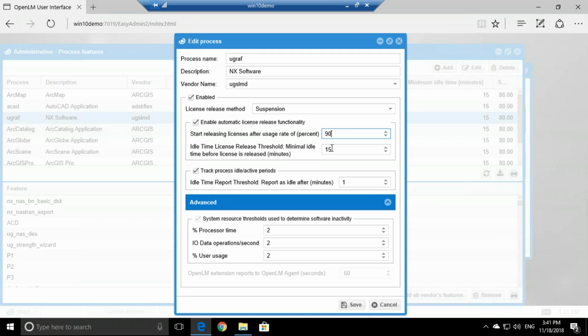So who should it kick out? Whose license should it retract? So it starts retracting licenses with idle time higher than what you select. So let's say 60 minutes. So if the usage is over 90%, and the idle time is over 1 hour, then start releasing licenses.